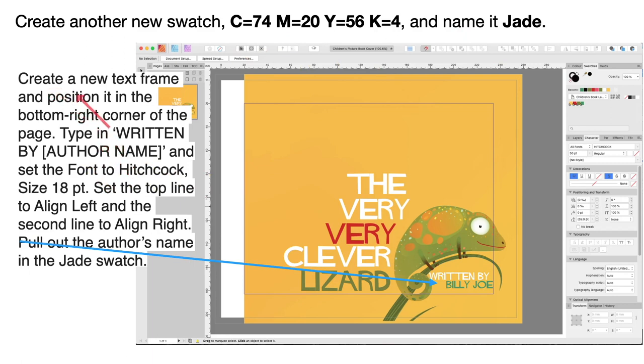Create a new text frame and position it in the bottom right corner of the page. That's for that one there. Type in "written by" and the author name and set the font to HITCHCOCK size 18 point. Set the top line to align left and the second line to align right.